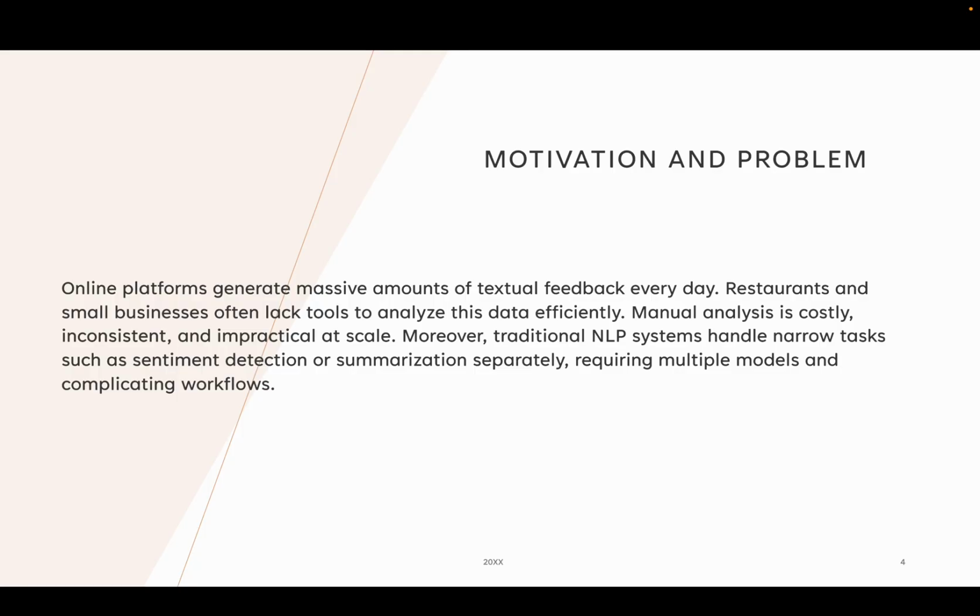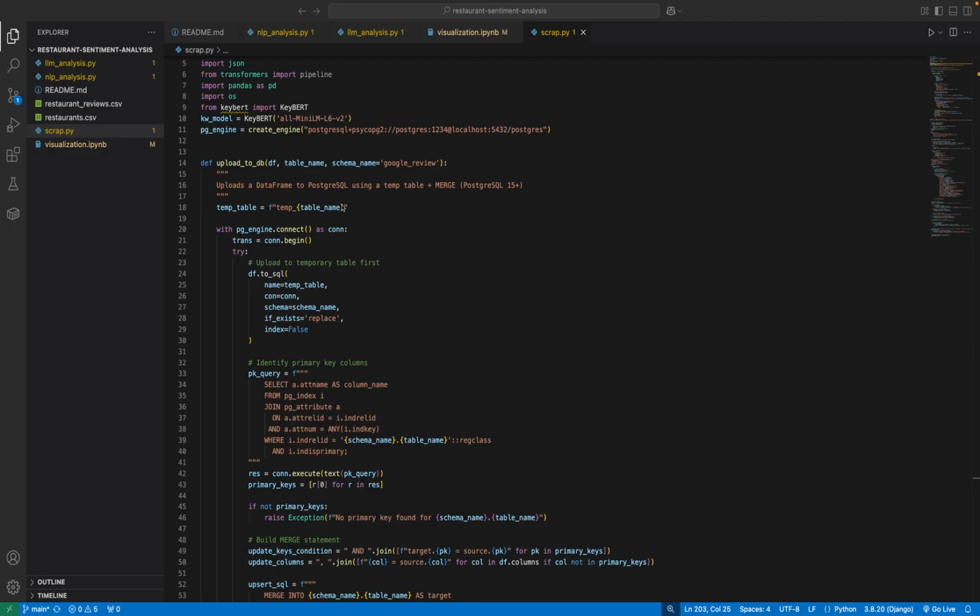tasks. For example, one model may detect if a review is positive or negative, but another model is needed to summarize it. I wanted to design a more effective pipeline, one that uses both transformer models and LLMs, and compare their performance in a real use case. This way I can see how much better a large multitask model performs compared to traditional NLP approaches.